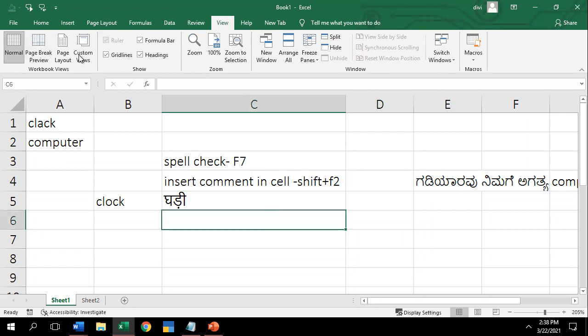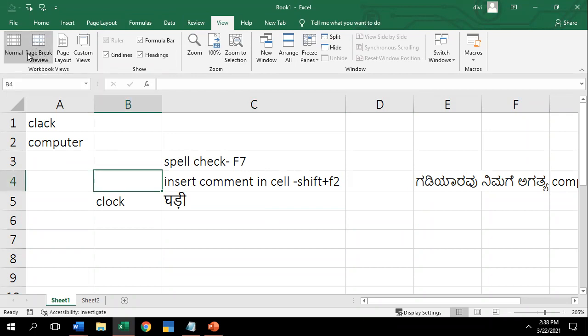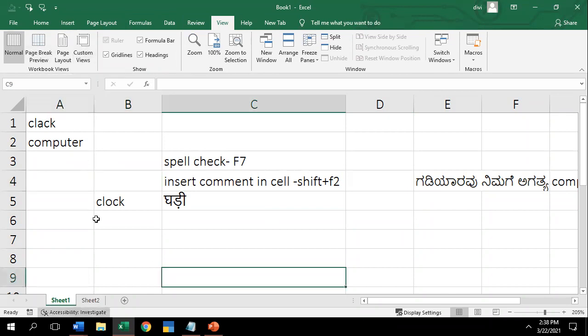Let me go by the view tab. Okay. In this view tab, we have different kinds of views. It's normal view, page break view, page layout view, and custom view.